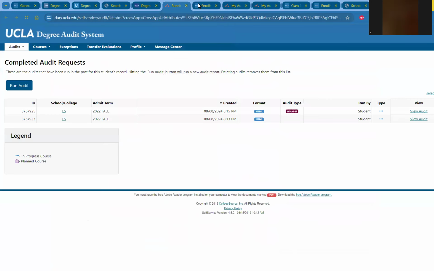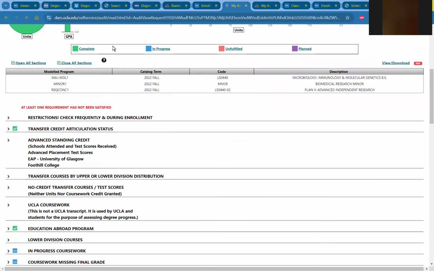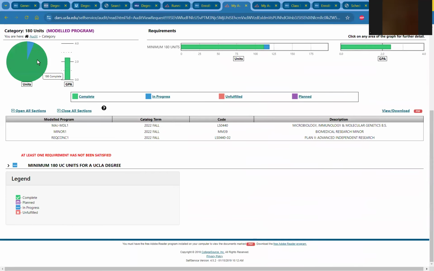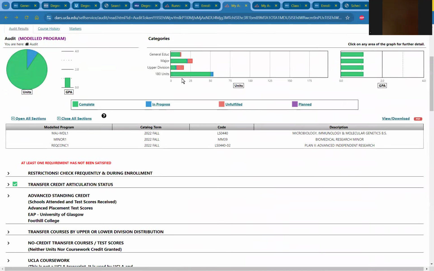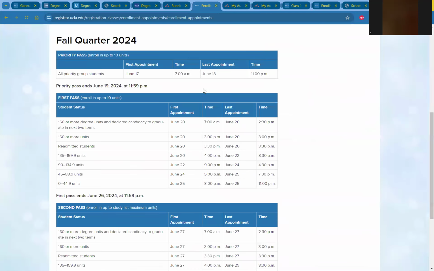What's important to note is that if you check in your DARS, this number of units will oftentimes include your AP classes. So for example, I have not actually completed 186 units. I've completed however many units I've completed at UCLA, but I have a bunch of AP units from high school. So that's something that's important to know. So if you check these units here, this is not actually representative of how many units you have in terms of enrollment. So this is an important distinction.